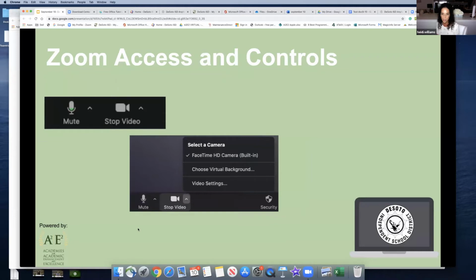There are some controls that your students are going to need to know how to use. If you notice at the bottom of your screen, you see a black toolbar, and you'll see the mute and the stop video buttons, and a few other things.